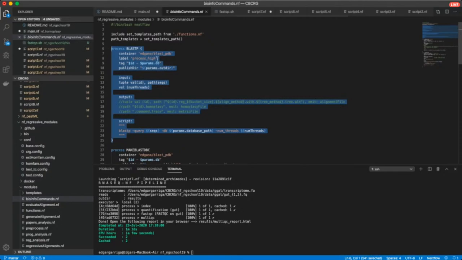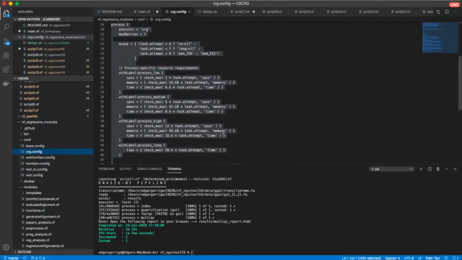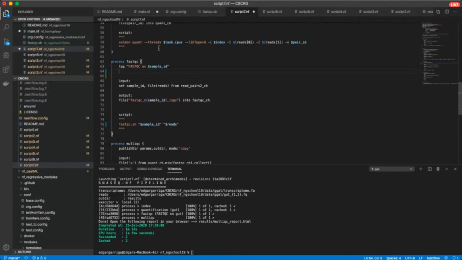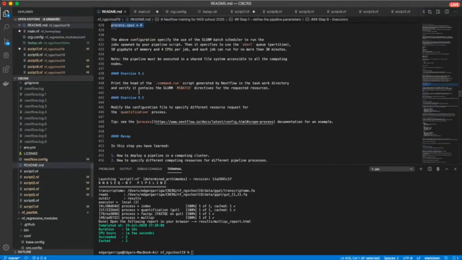This process is intense, a high computing request. Then I make a label asking for process high. And then in the Nextflow config, I'm defining the config for process high. This process will ask directly for 12 CPUs per task attempt. Like it will ask for 12, 24 so far. And memory is the same, 84 gigs for each task attempt. You can define things at this granularity, asking for things in so much detail. This is the one, 9.2, making the labels.